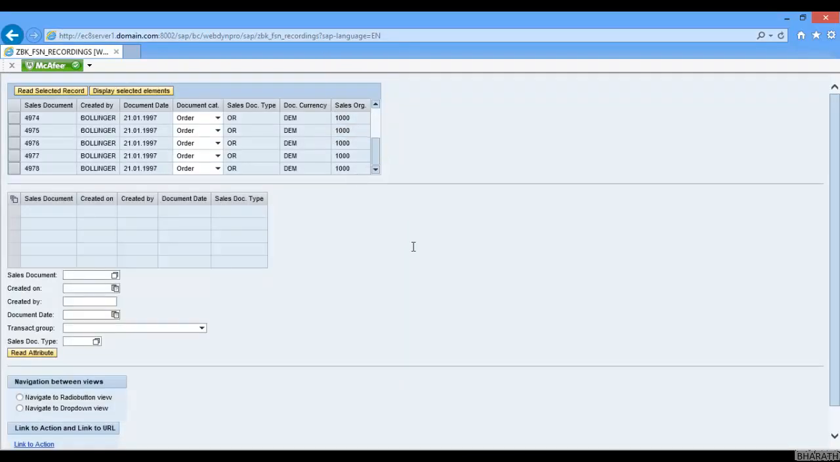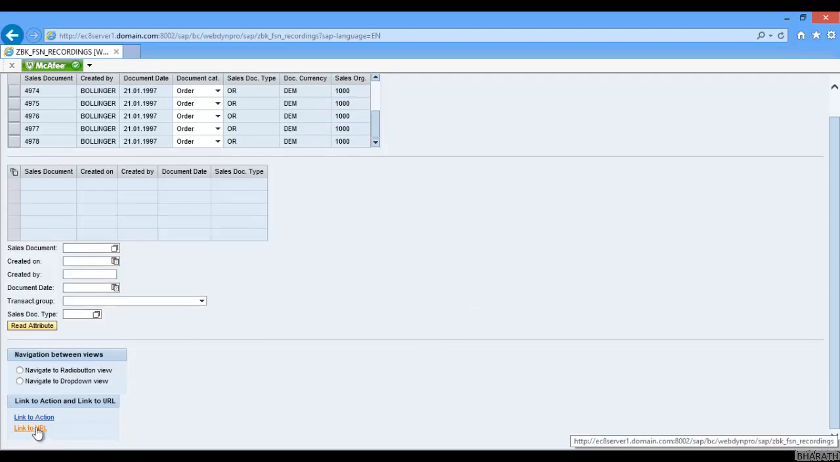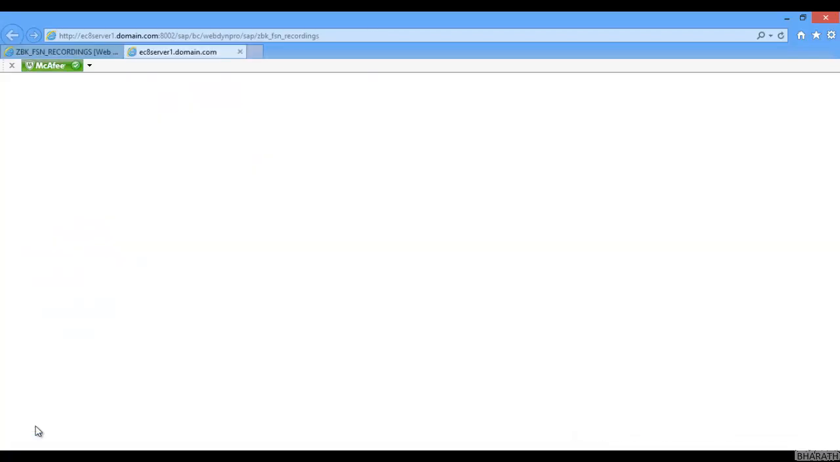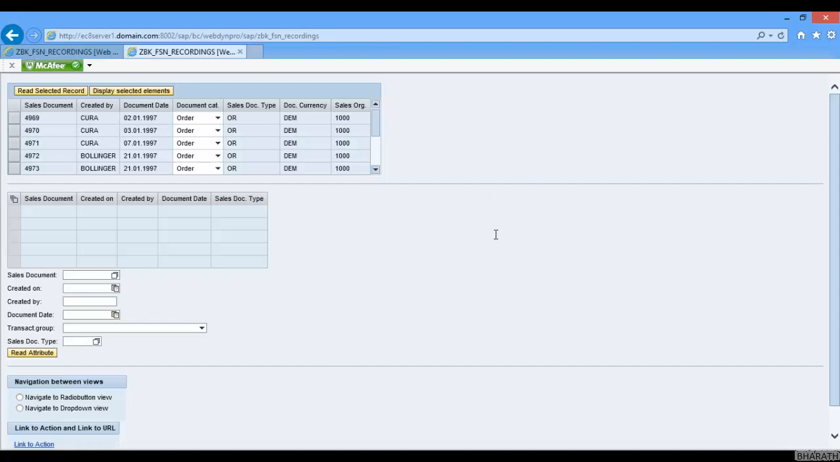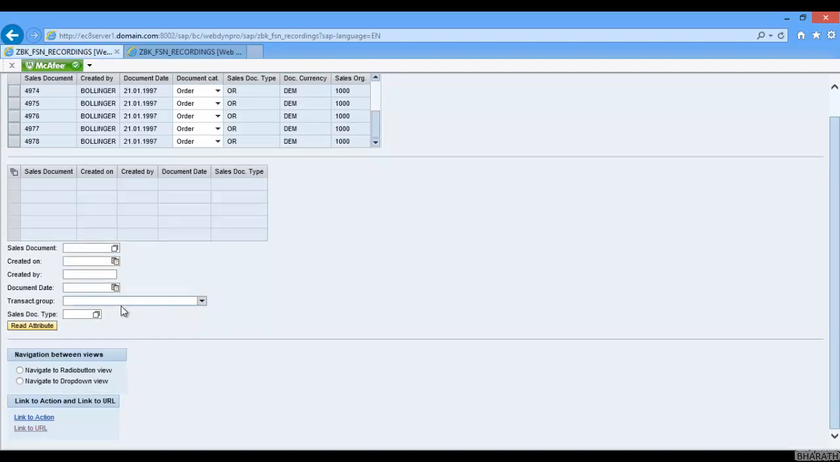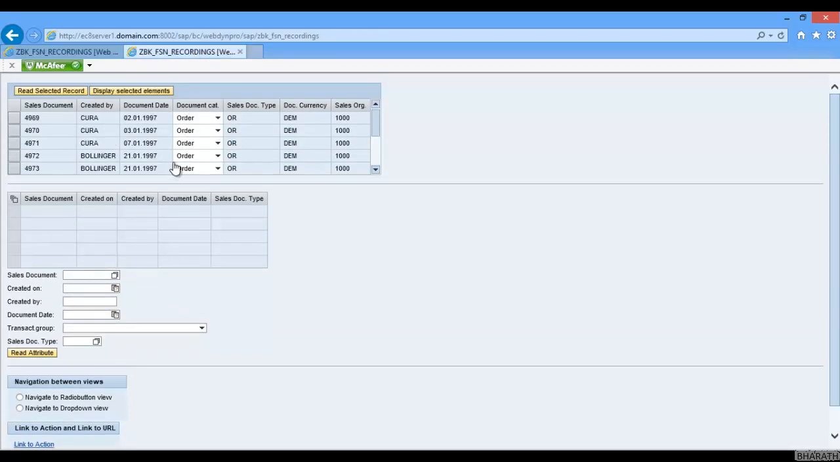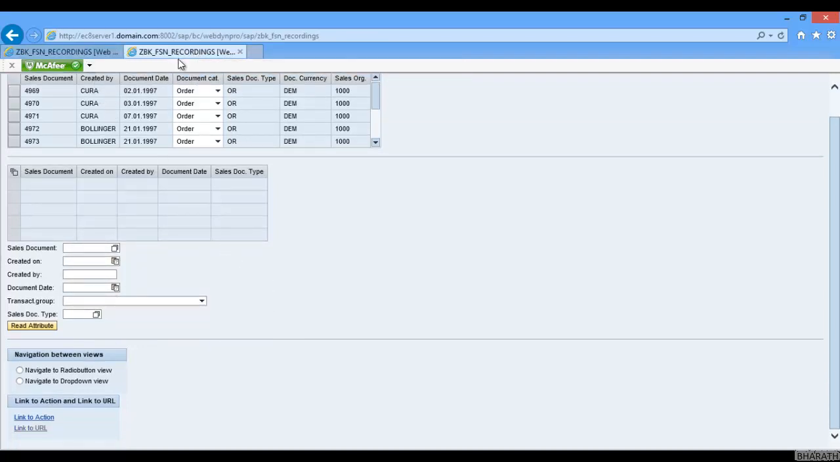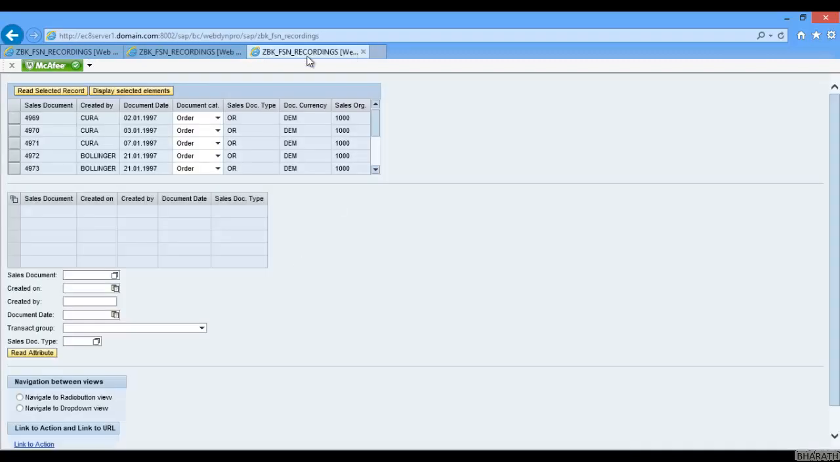See, now when I click on link to URL, it will open another application. See, the reference that I've specified, I'm clicking on link to URL. Now you see, I click it from here, it has opened in another tab. Now see, I have two tabs. Once again I'm clicking on link to URL from the second tab. Now see, it has opened a third tab.